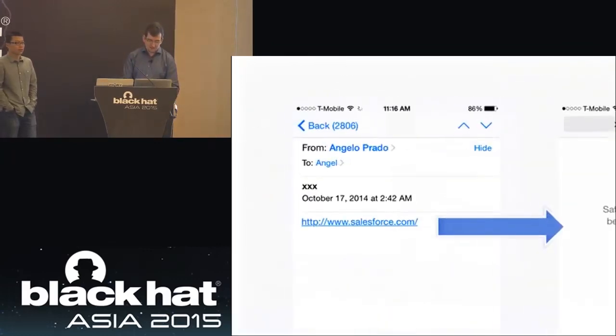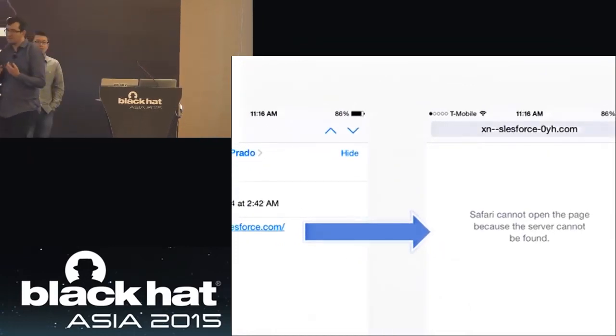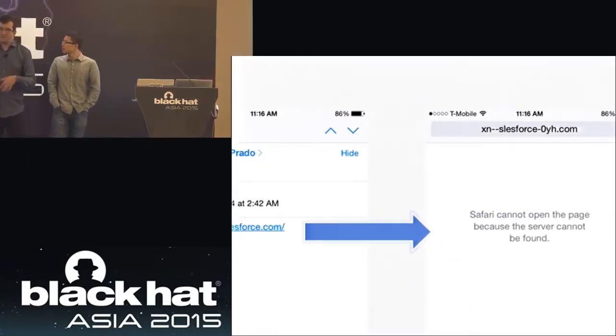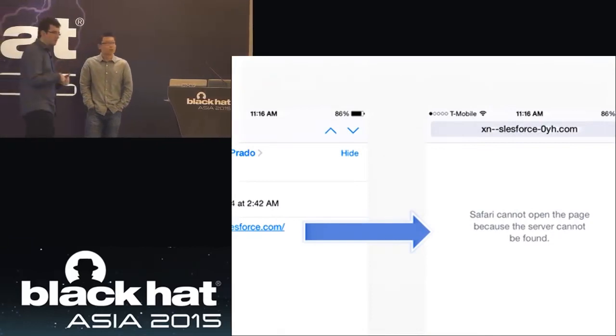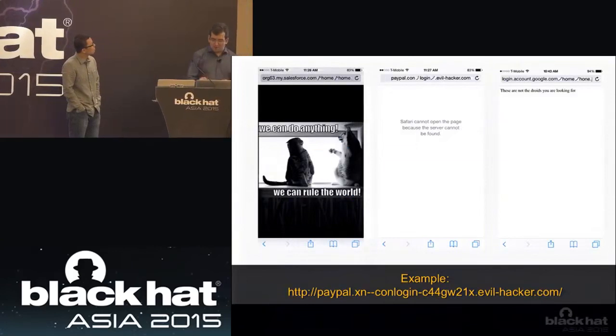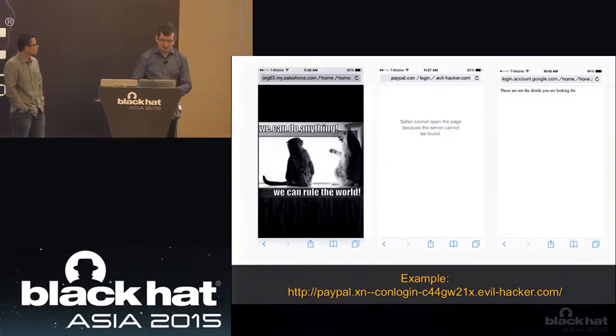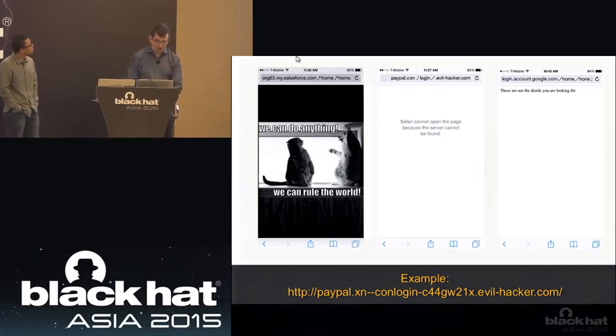So when you click it, this is what actually happens. It will open that funky looking domain name, which is no longer easy to use for a phishing attack, right? Now, the problem is there will be other characters that are not expanded into Punycode. They're actually shown just like that.